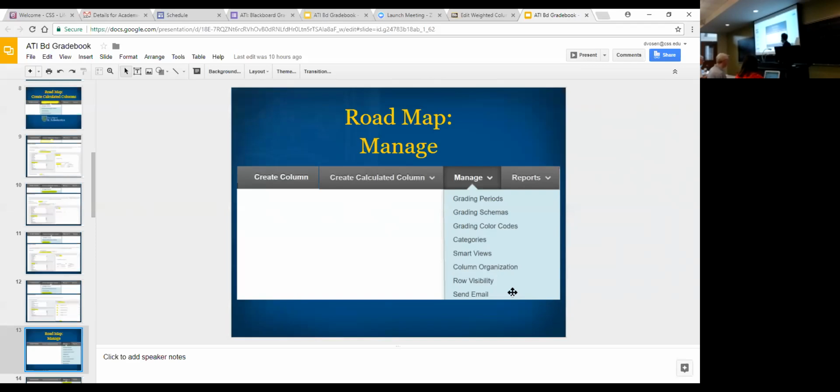Smart views, we'll talk about that. How do I just look at all the quizzes? I'm trying to stay with that example in one gradebook view. Column organization, if I created a quiz, a new quiz column, it'll show up at the end. How do I bring it up so it is sooner in the course or matches up with my course due dates? Row visibility, student dropped the course, but you're still seeing their row visibility 3 or 4 weeks later. So you can make it invisible so you don't worry about that student so much. Send email. Okay, so onward.